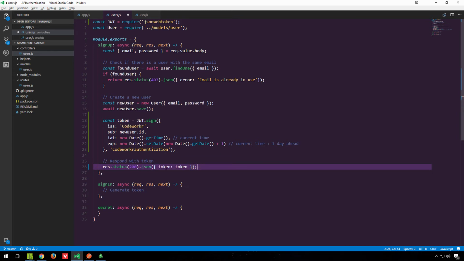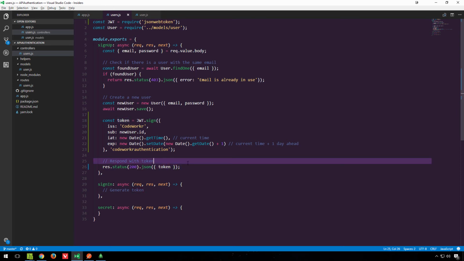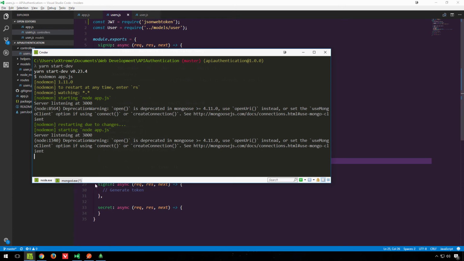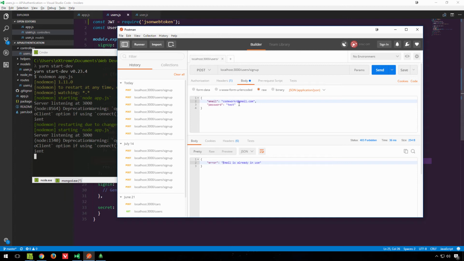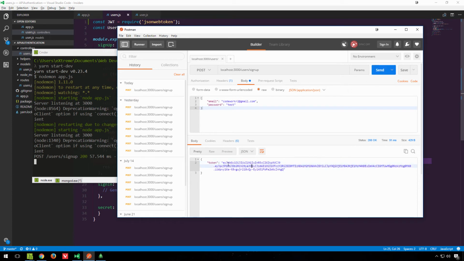Now you know me and you know that I like the ES6, so in a similar way we did it over here and over here, because they are called the same, I'm just going to get rid of the right hand side and just leave it like this. Now let's save this and see if this works as we wanted it to work. So this is still running. I'm going to open Postman, and let me slightly change this email address so that it won't complain that the email is already in use, and I'm going to send this request, and here is our token.